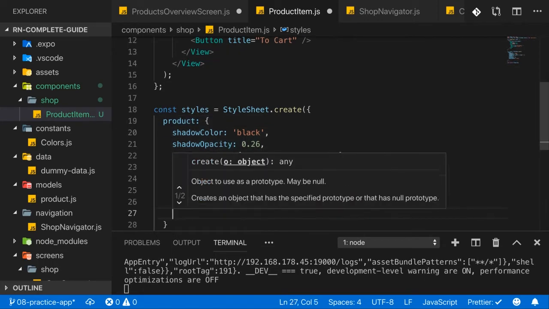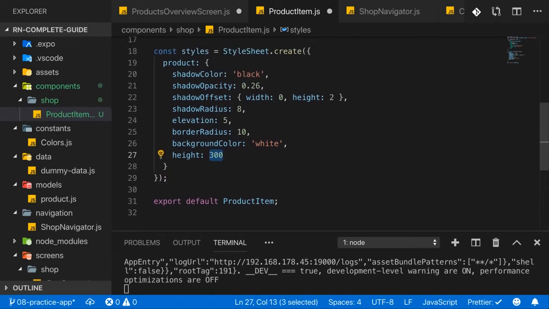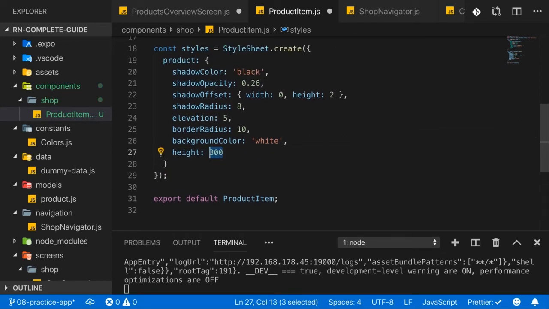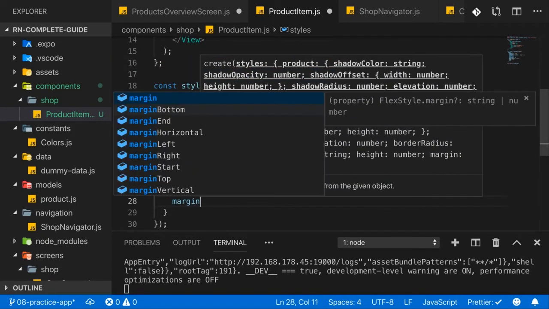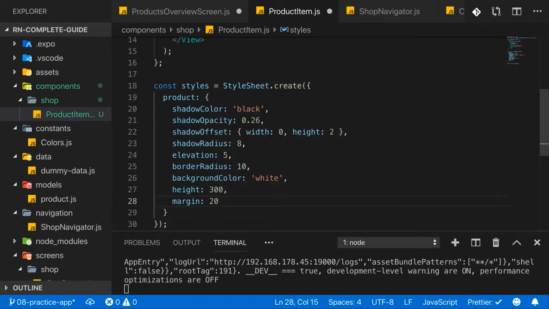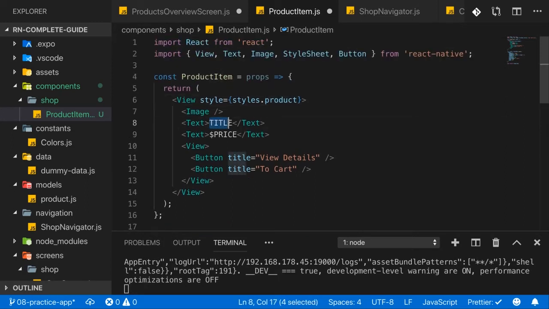I additionally also want to set up my height here. Every product should have a height of 300 pixels. And of course, that is a value you can also tweak to your requirements. You could, of course, also make this dynamic with the Dimensions API, as you learned it in the responsive module. And I'll add a margin of 20 in all directions around every product item so that we have a spacing in all directions. With this setup, we can start working on outputting something.